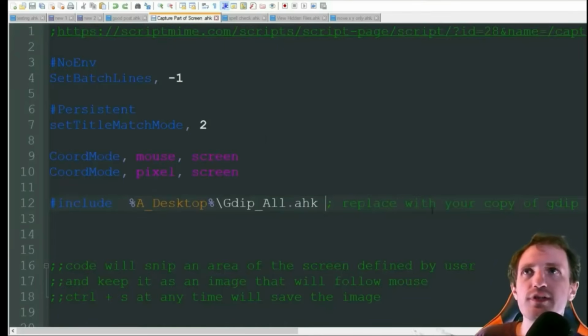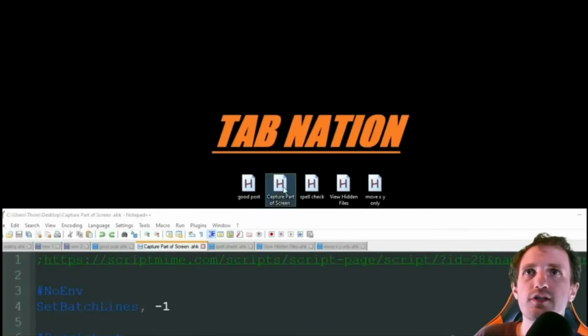Pretty simple. That's the only code you really should need to mess with, but let's go ahead and launch that. So let's say I want to take a snapshot of my Tab Nation here, or actually let's do code.